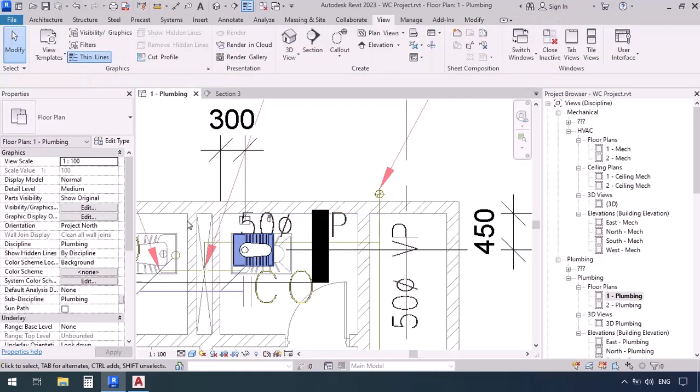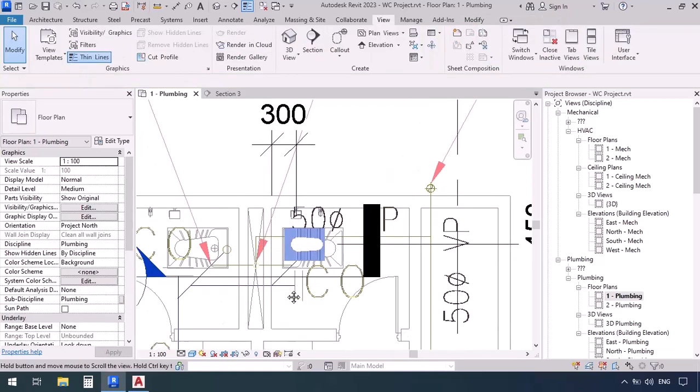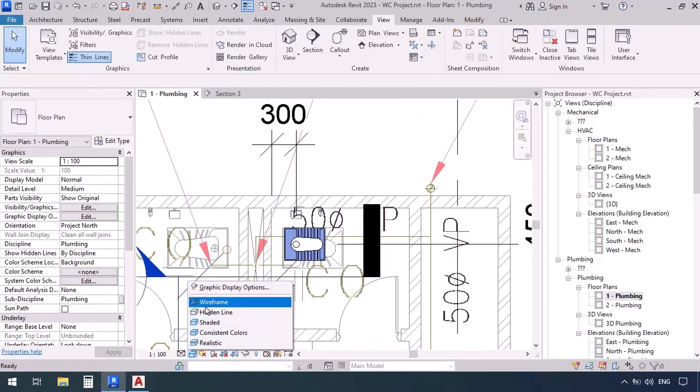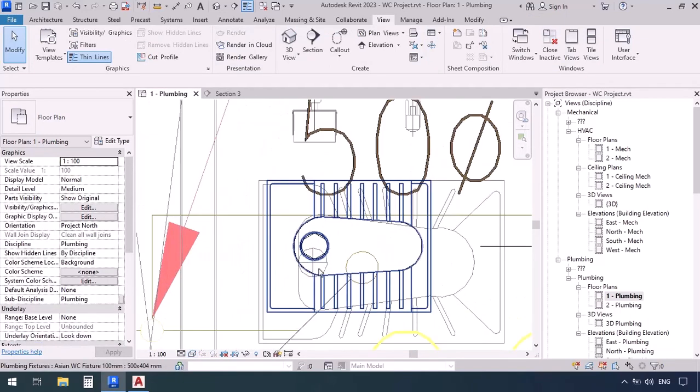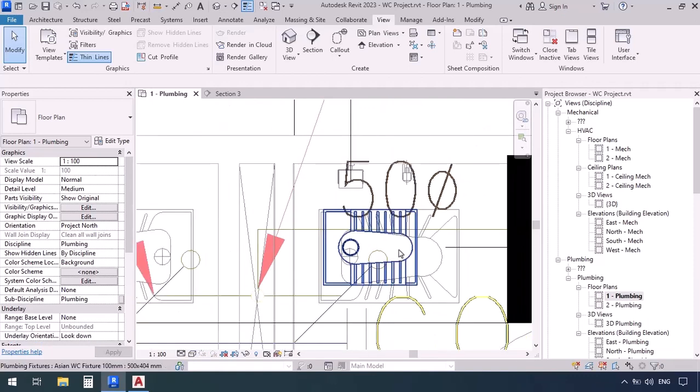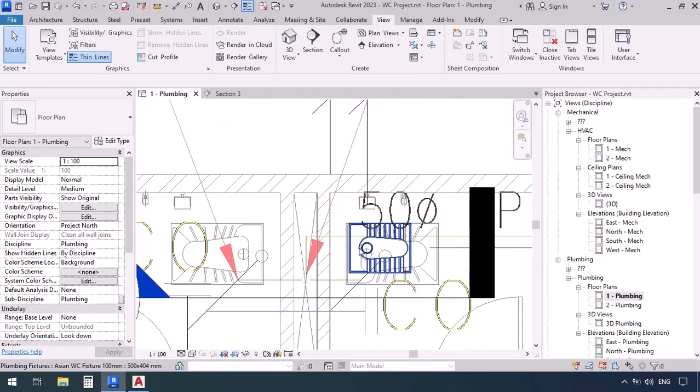So enter. So now I'm going to change this to wireframe. Now as you can see, the mechanical drawing was somewhere and architectural somewhere else, and the thing that we've just placed is different. But our main priority is the one which we have adjusted and placed. So I'm going to change this back to shaded.